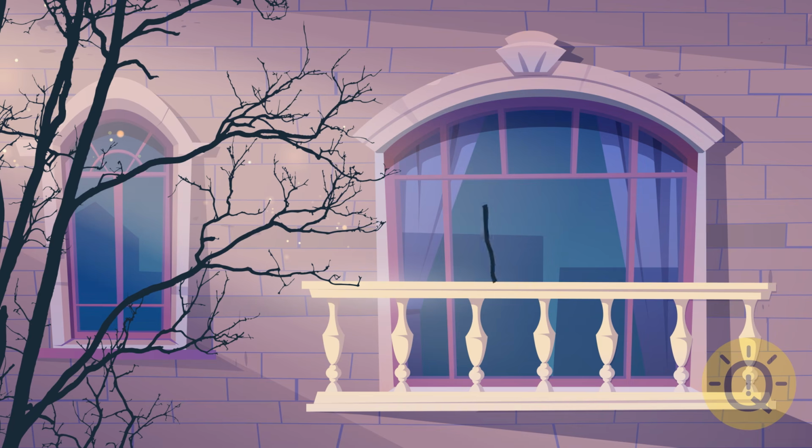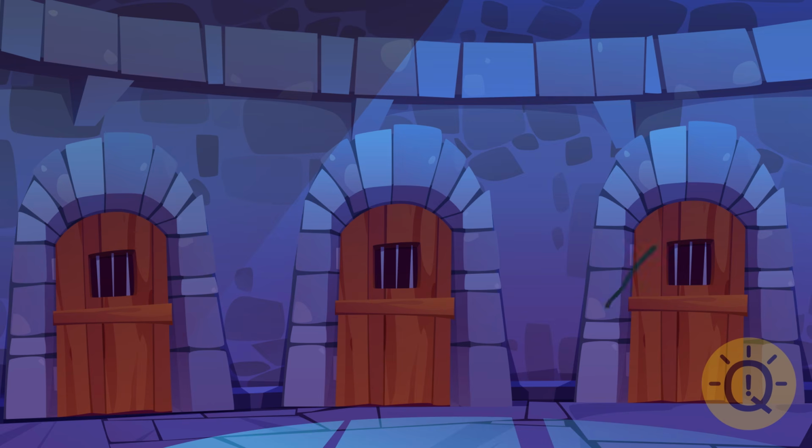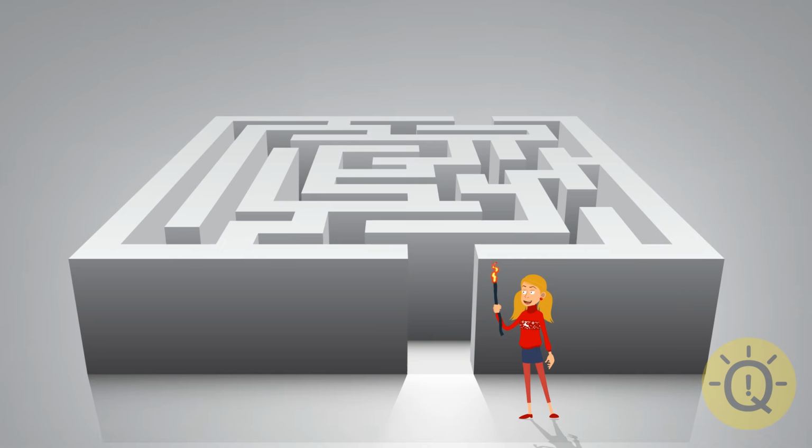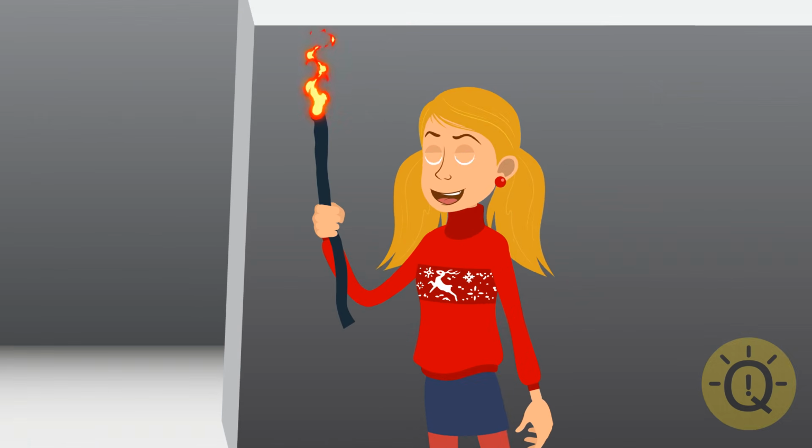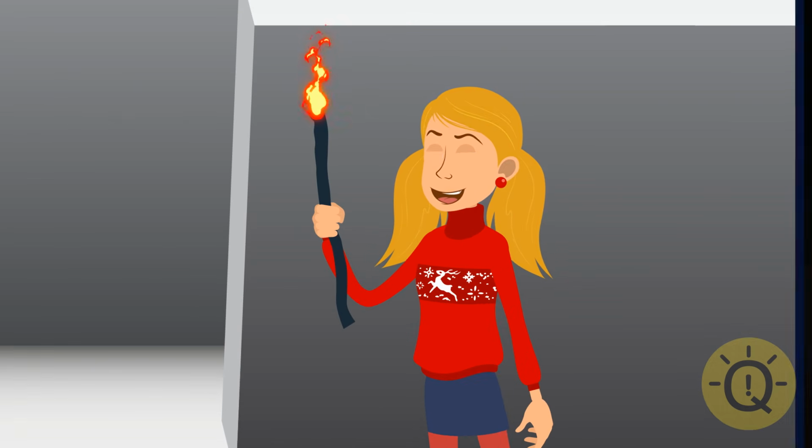Louisa should break off a tree branch, turn it into a torch by lighting it in the first room, and then going through the maze. It won't be dark anymore, and the girl will easily avoid the traps.